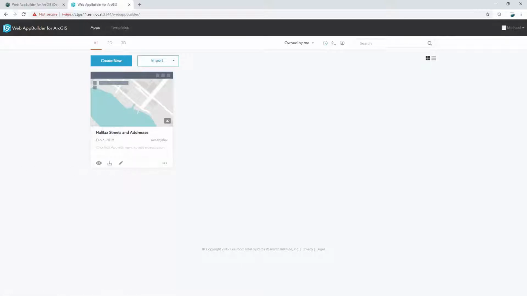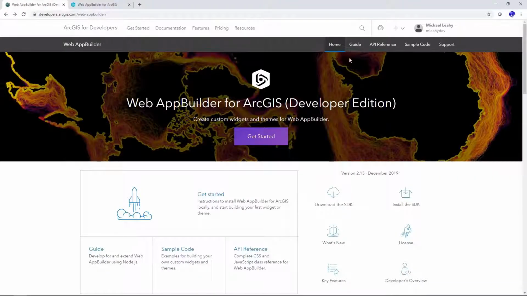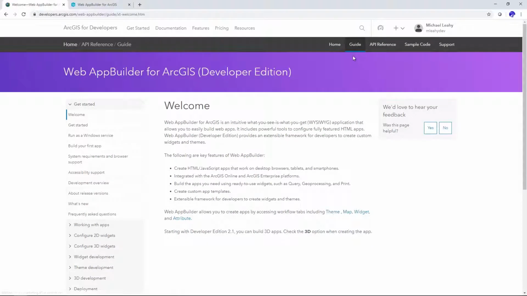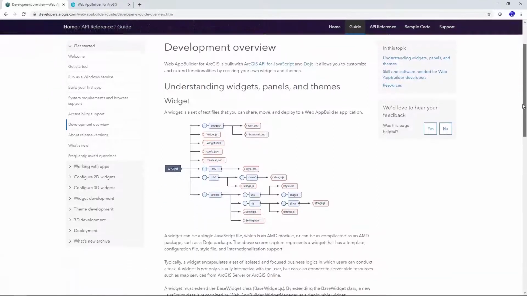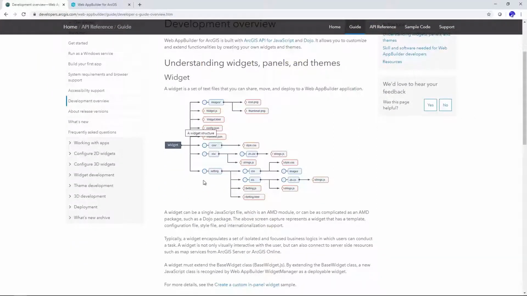To learn more about how to work with the Web App Builder Developer Edition, return to its webpage, and I'd recommend you start with the guide. For example, take a look at the development overview, where you get a good indication of what the file structure of a widget is. And there's lots of other articles that you can read through here to learn better about how to develop with the ArcGIS Web App Builder framework.